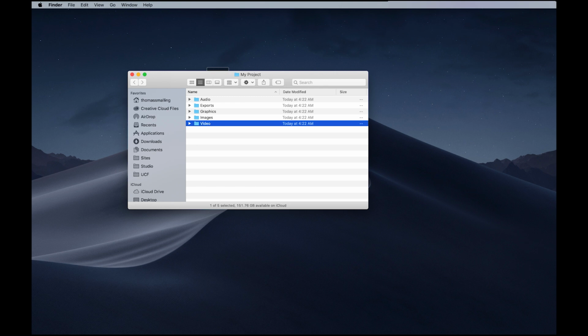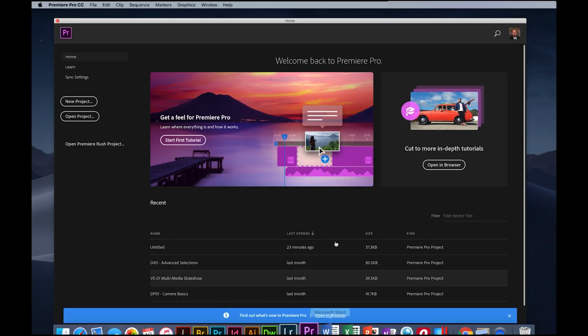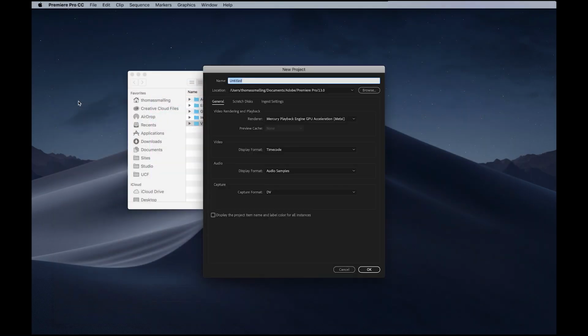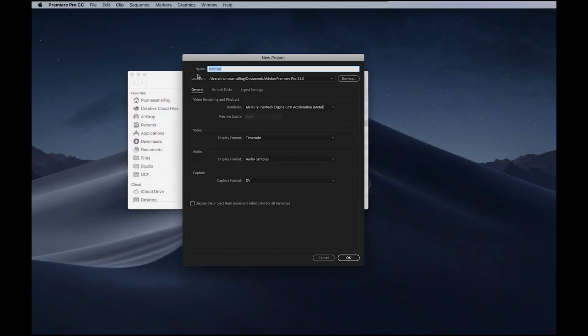So as you see, I have my folder set up. I have a few folders set up in there. So now we're going to go ahead and create our new Premiere Pro file. So let's get Premiere Pro open, and you're going to go ahead and click New Project. And you're going to get a dialog box that is asking you for a name. So this is the name of our project.